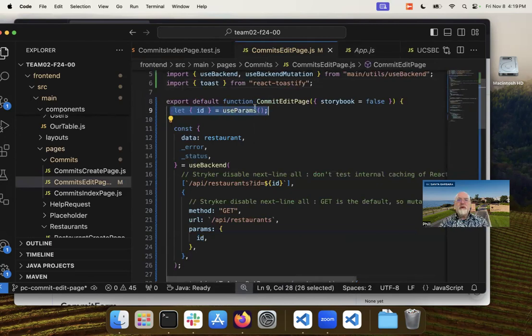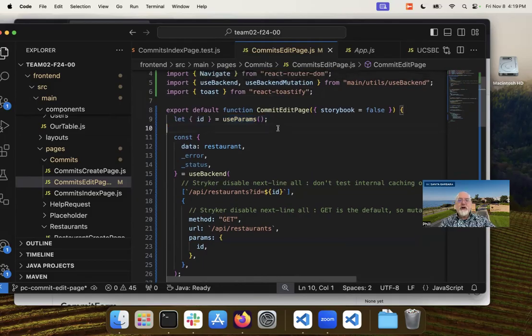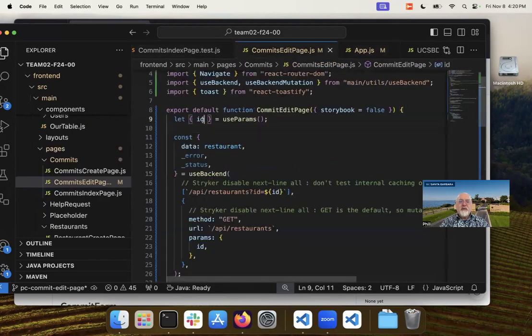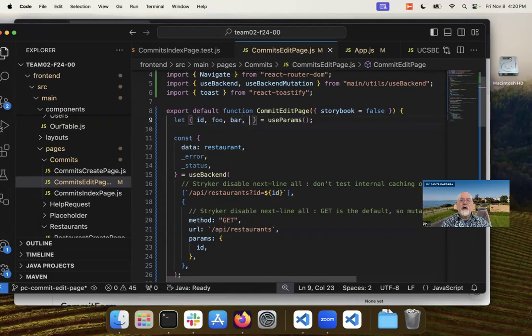Let ID equal, and there's a call to use params. Use params returns to us all of the parameter values, all the little things that are the colon things in our route. So if I had a route like ID, foo, bar, thumb, these could each be values, and I would read those in over here on my commits edit page by saying something like let ID, foo, bar, thumb equal use params, because this is going to return an object, and this allows me using JavaScript destructuring to split that into the individual variables.